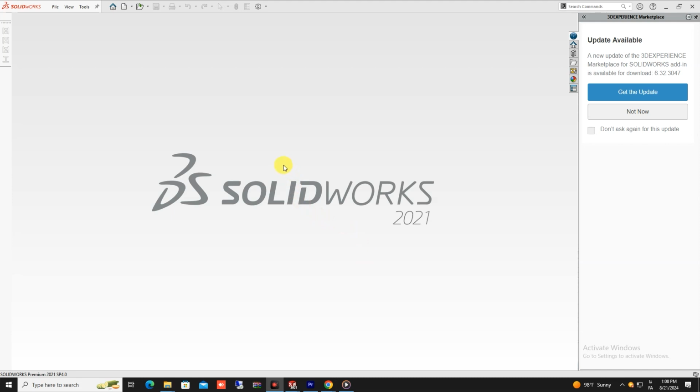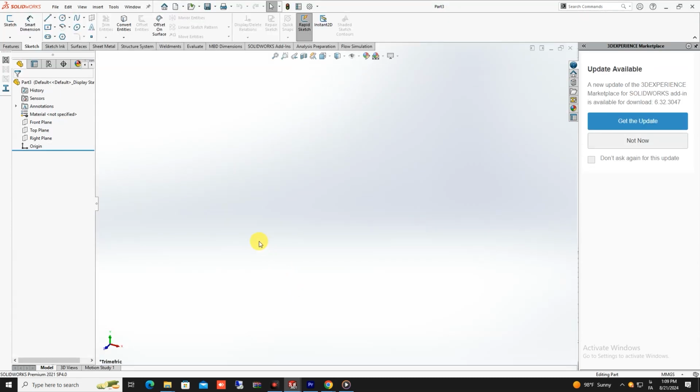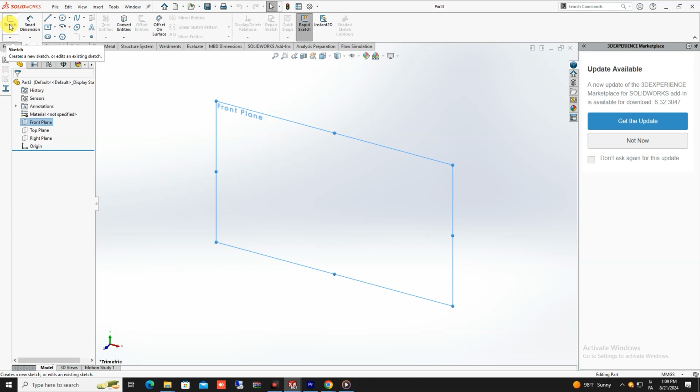The first step, we will click on New, and then we'll click on Part, then OK. It will start a new blank tab of SolidWorks. The first step is to choose one of the default planes. It is front, it is top, it is right. For example, I will choose front. Doesn't matter for our education time.